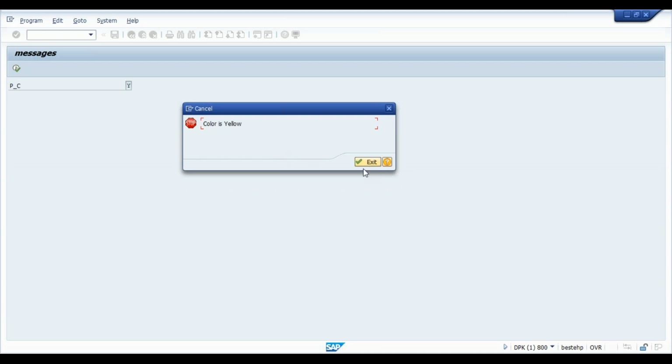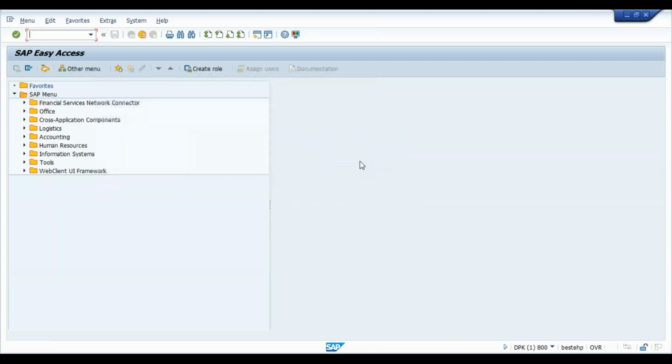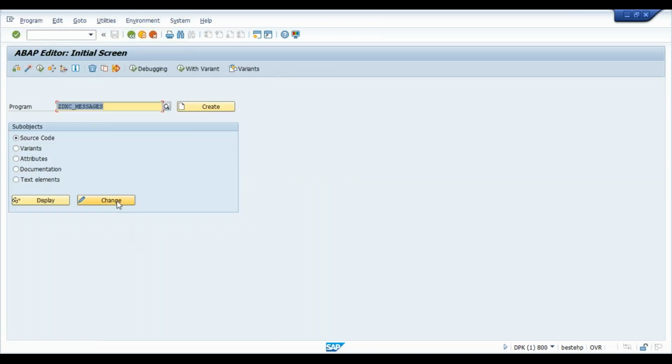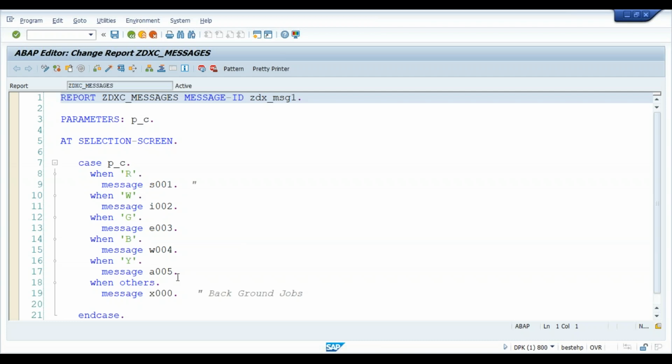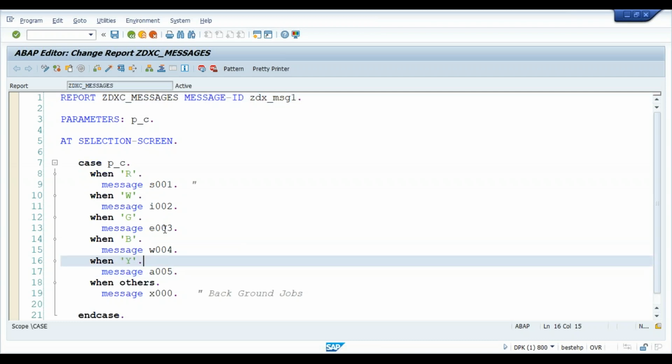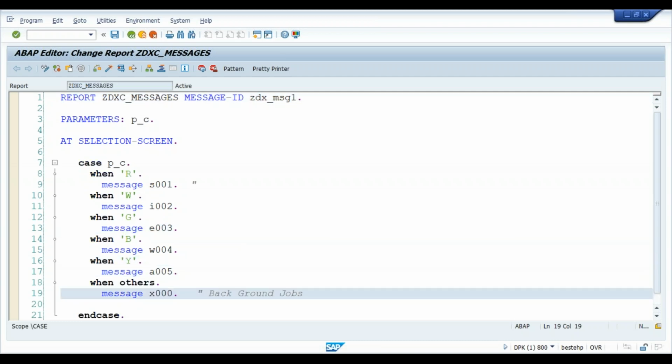If you say exit, it exits. That's it. There's no other option. That is abort message. In abort message, you don't have any other option except to exit. So warning message is over, error message over, and exit message.